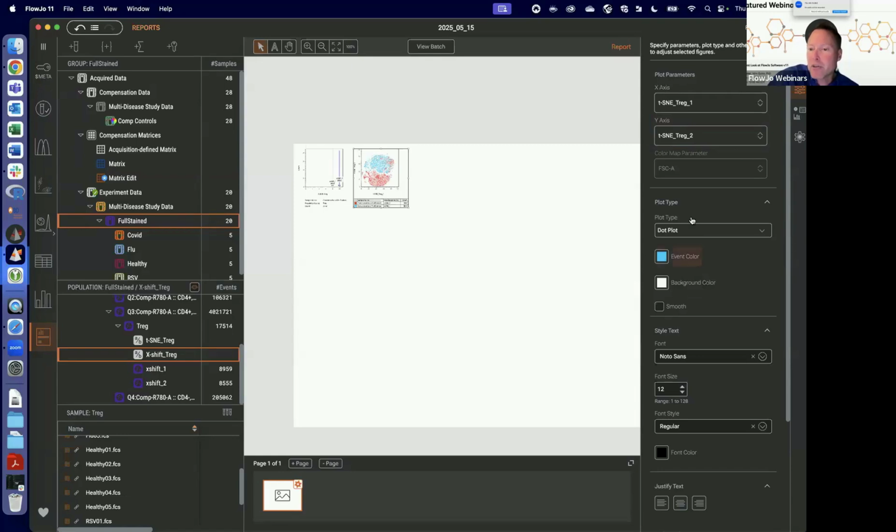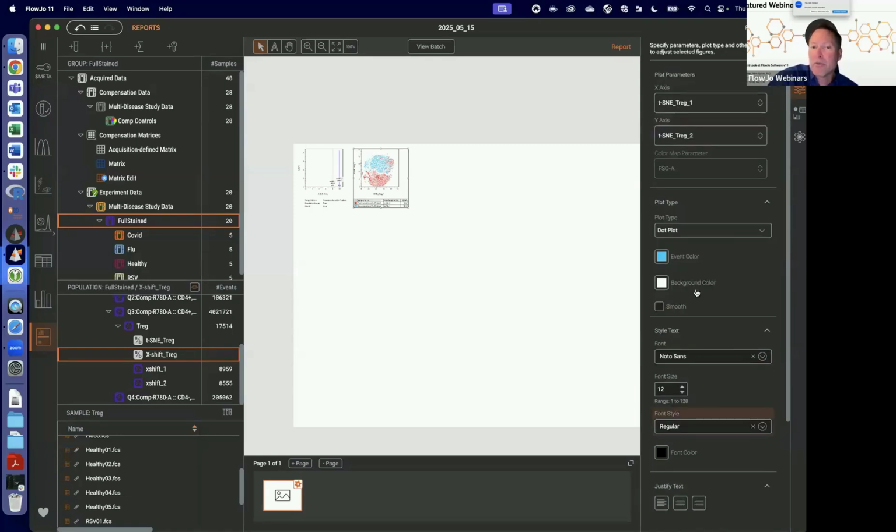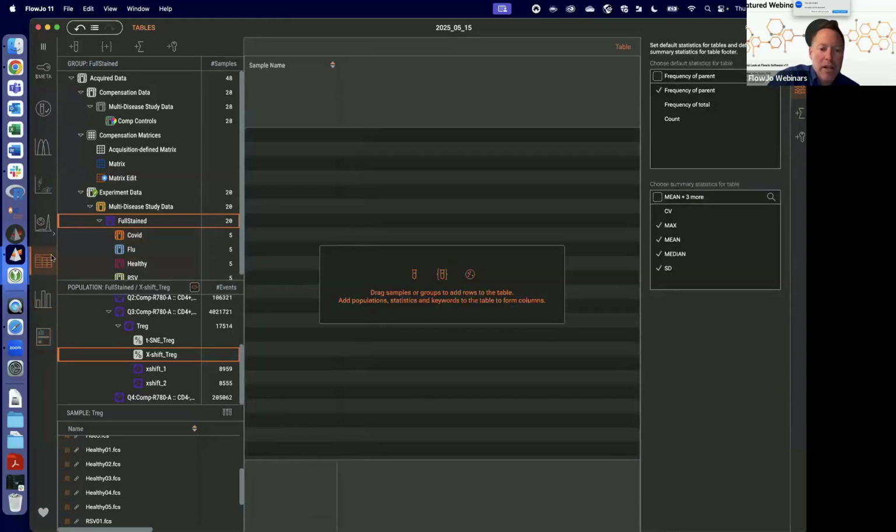Okay, so all the standard controls here that you would expect: what kind of plot type, font, alignment, and so forth. Let's see. Why don't we move over to, we'll leave this here for now and come back to it. There is some nice interactivity with charts and tables that I'd like to show. So the table icon is here.